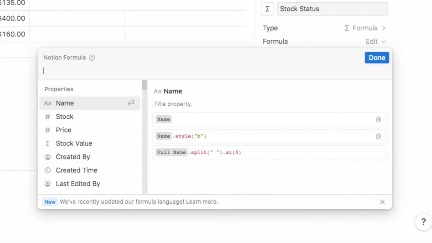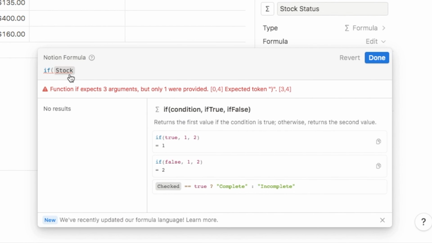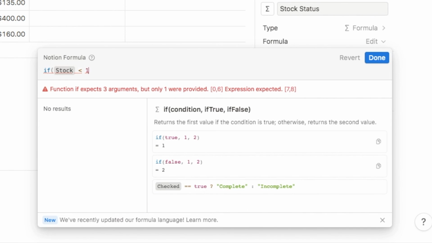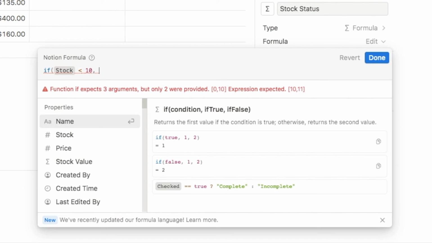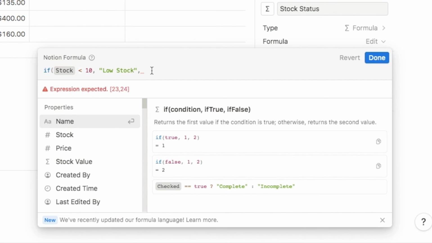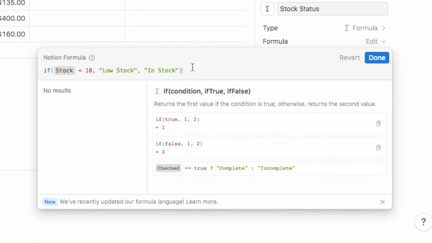So we're simply going to write if, open parentheses, and we're going to add in the stock property. So if the stock is less than, so I'm adding in the less than symbol here. So if it is less than 10, comma, and then you're going to tell it what you want it to display. So if this statement here is true, I want it to display the words low stock. You just want to add that in between 2 quotation marks here. I'm going to add another comma, and then we can tell it what we want the formula to display if this statement here isn't true. So if the stock is not lower than 10, then you should just display the words in stock. And again, you want to just make sure that's written inside 2 quotation marks. I'm then going to close the parentheses and click done.